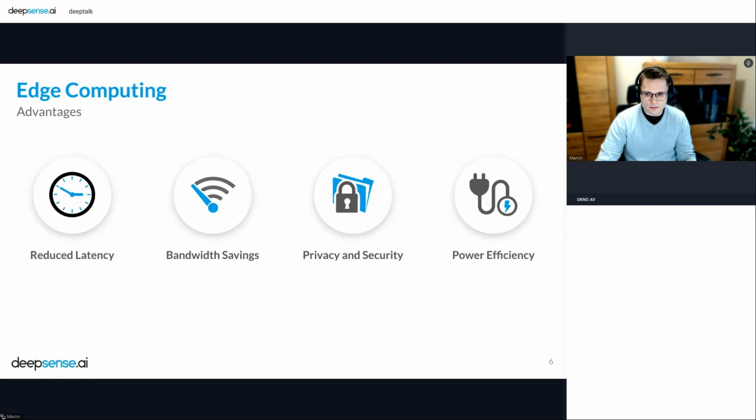The big concern about AI technology is privacy. If the user doesn't want to send, for example, his images or other data to the servers, it seems that edge computing is a great solution to that problem. And finally, edge computing is also power efficient. However, let me explain a little bit more here.